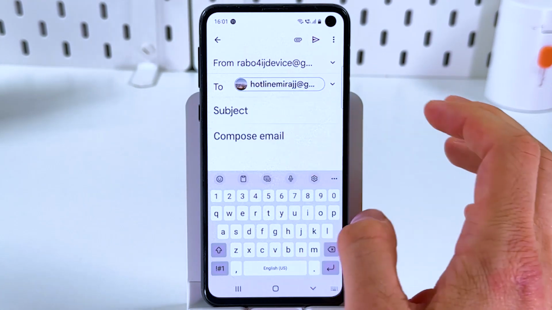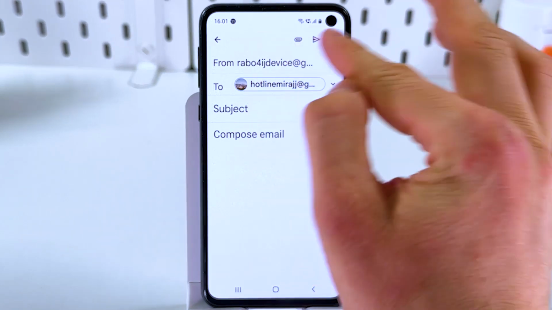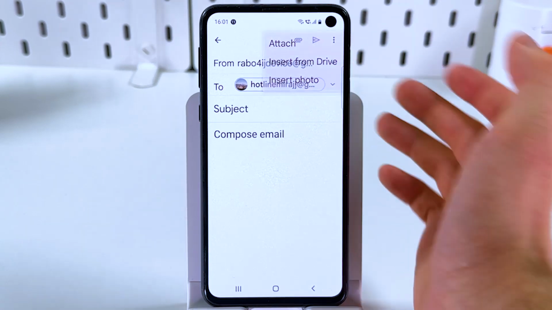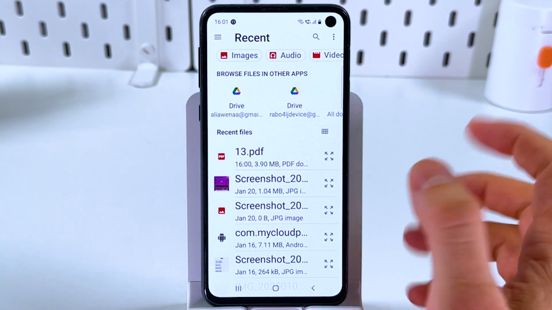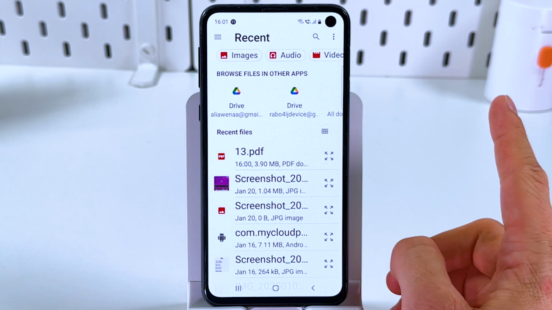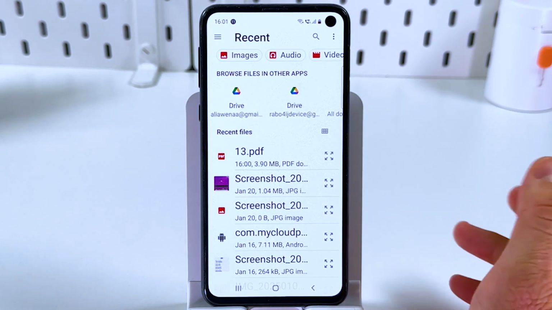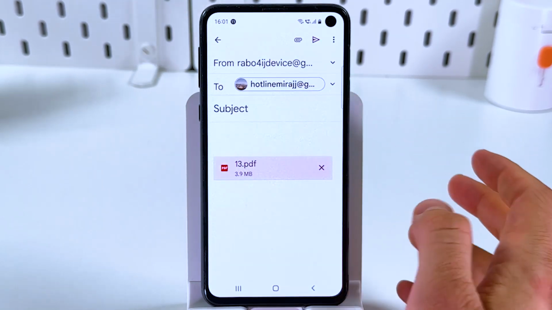All right. Now we're gonna find our paperclip icon on the right side of our screen, and we gotta press Attach. After that, choose a PDF file which you want to use. Keep in mind that the PDF file shouldn't exceed 30 megabytes. So choose your PDF file.